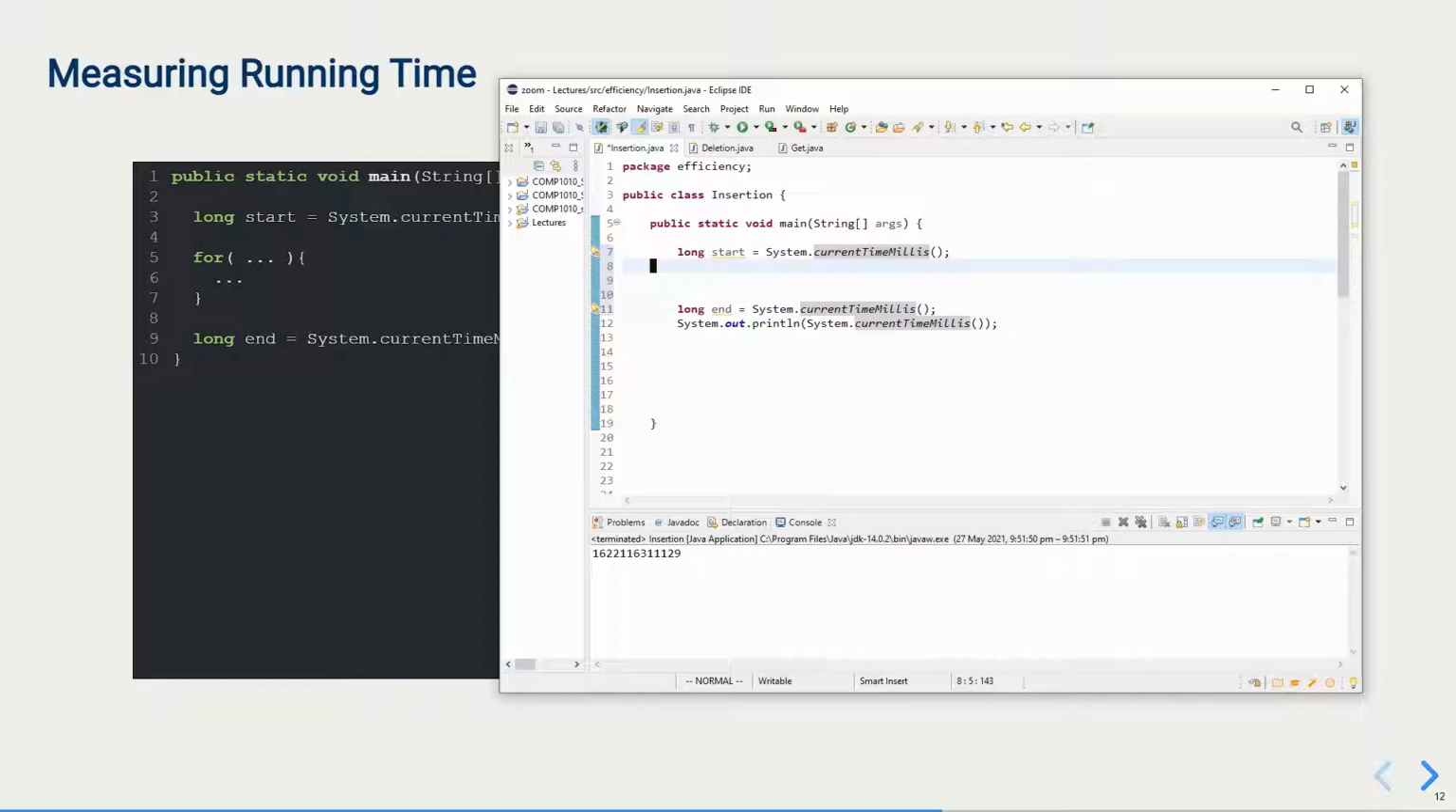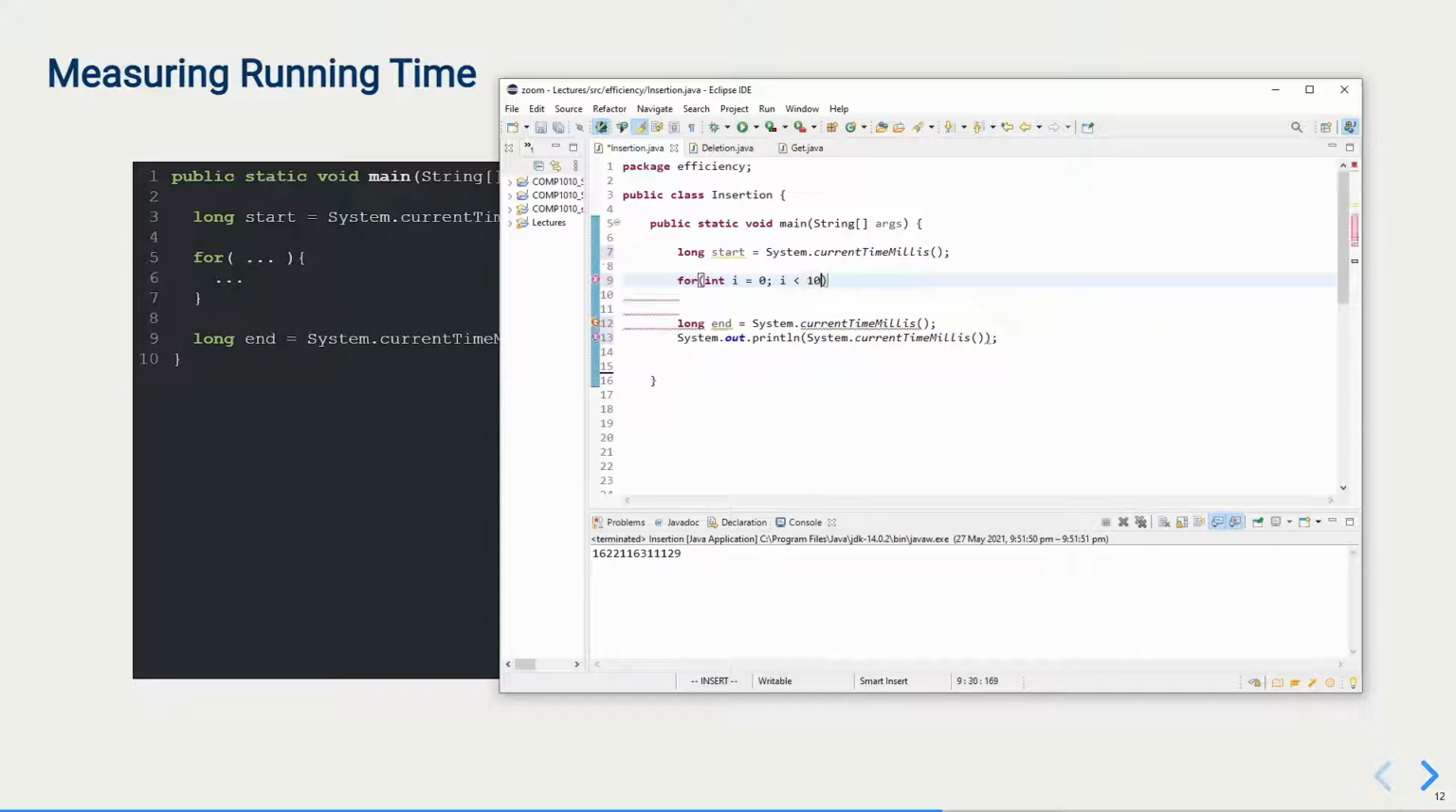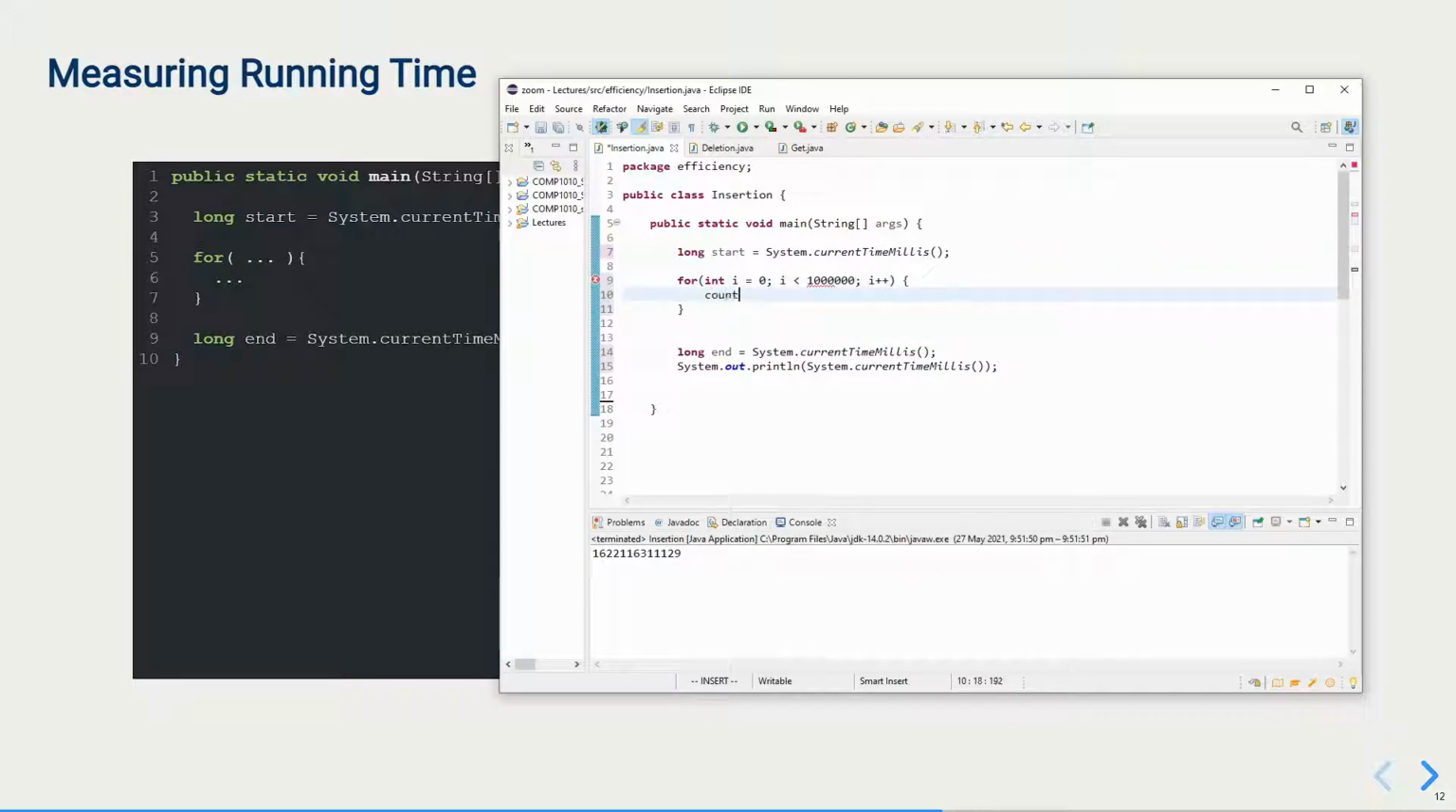So long here is a variable type that can store a very large integer, because as you can see, this is a pretty big integer. And that's it. We can probably run something in the middle. Let's have a simple loop. Let's run it 1,000,000 times.